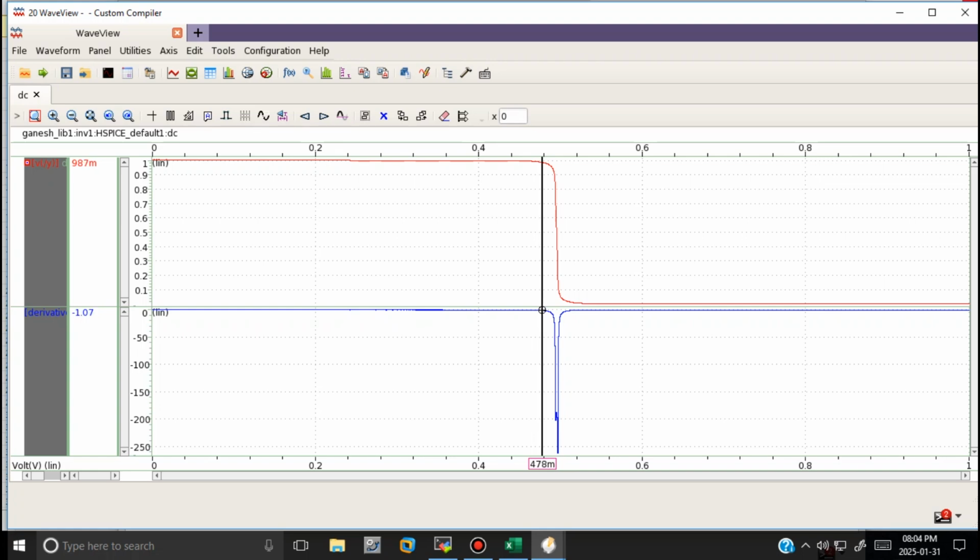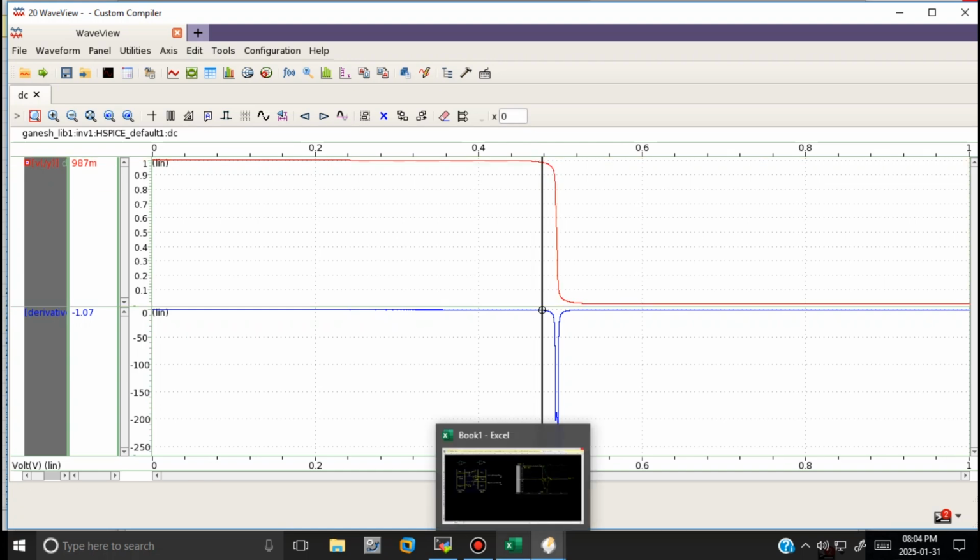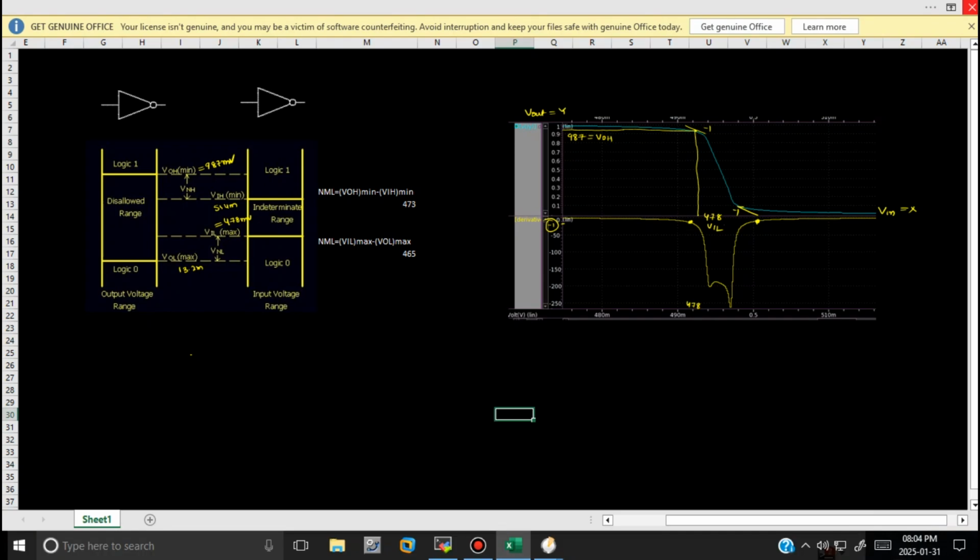Yes, so it's nearby, right? Where I have the slope around -1. So this will be the x value, and this will be the y value. This is the unity gain point, with an input of this much and an output of this much. Now I will go with the explanation.